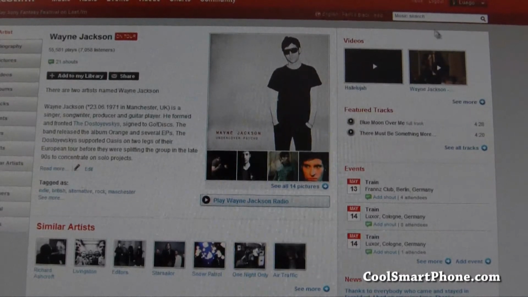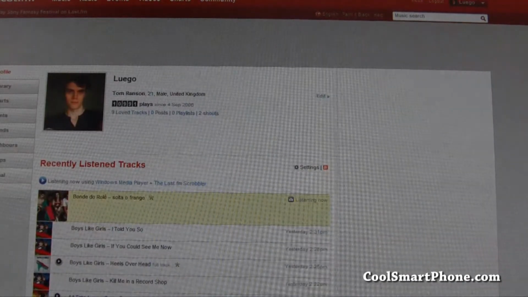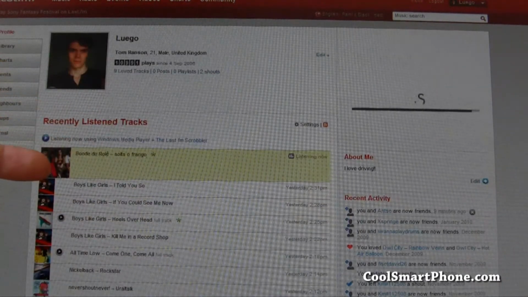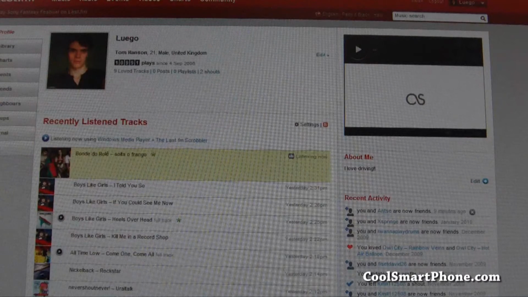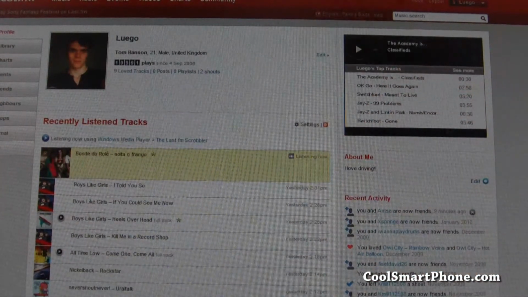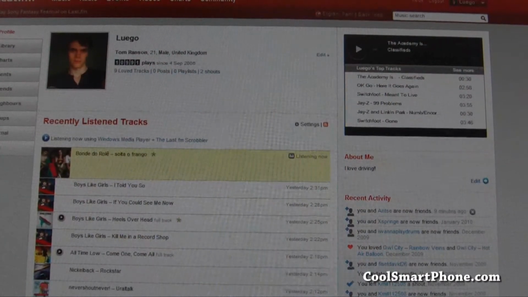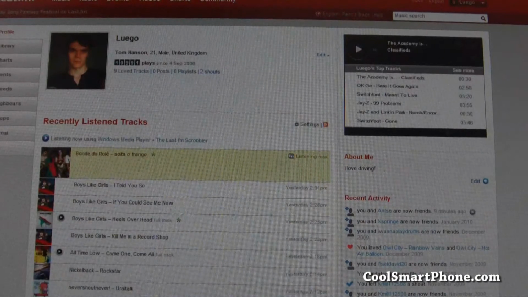And now on Last FM on my profile, it has saved said track, or it hasn't actually because I haven't listened to it all the way through. But you can see here it says listening now, Bondo do Rolo. Obviously I'm not anymore, and it's got other stuff that I've listened to. It's got how many plays I've got up here, and so that has compiled a playlist of stuff that I like.